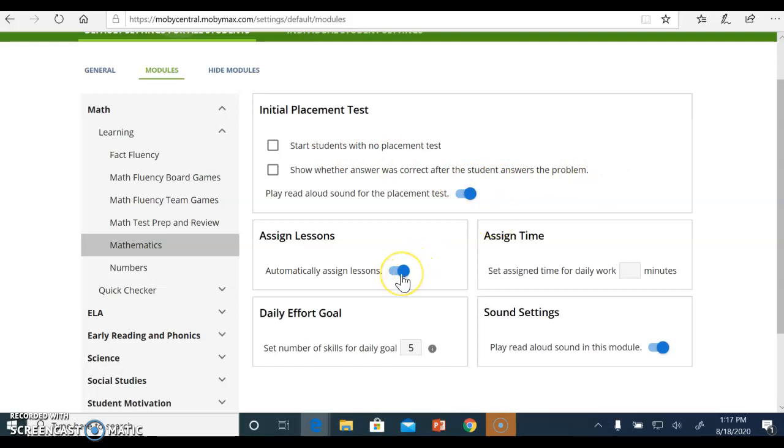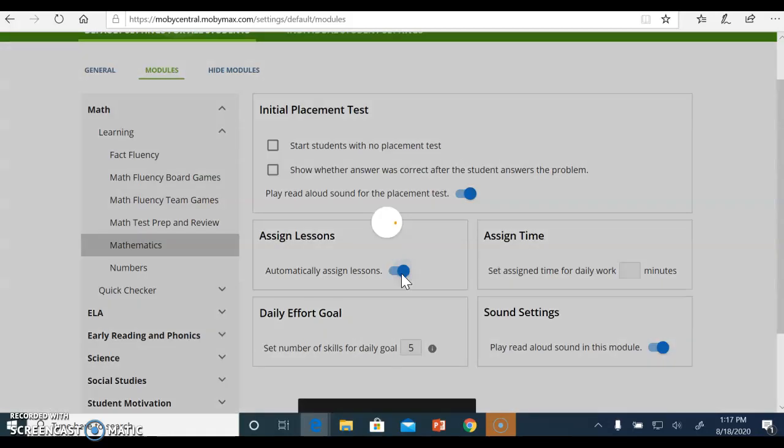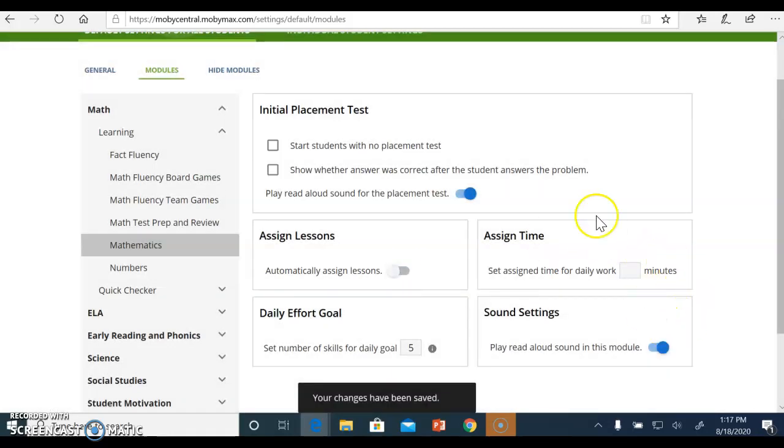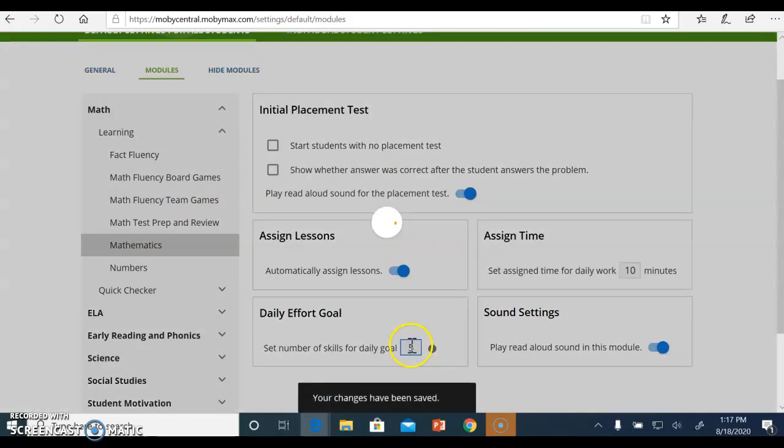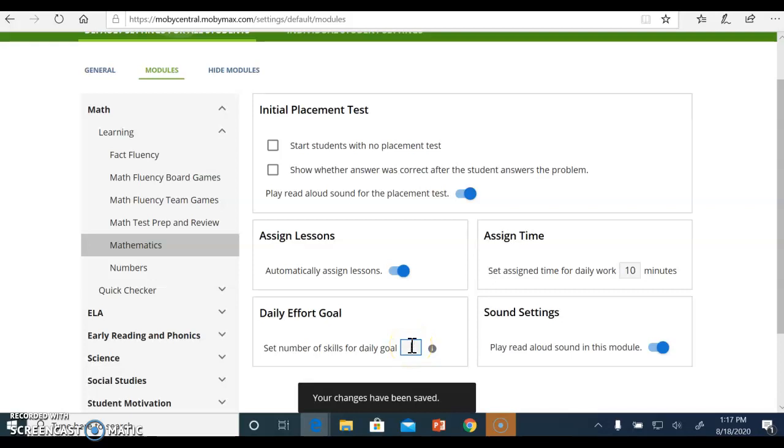Now, to assign lessons, you can automatically assign the lessons, and that goes based on your grade level. So when I put in my roster, I put 4th grade, so it'll start them at that level. You can turn this off, and you can assign your class however you want individually. Now, I'm going to work on Fact Fluency, let's say for 10 minutes per day. And I want them to do a problem a minute, let's say. So 10 skills for daily goal. Okay.